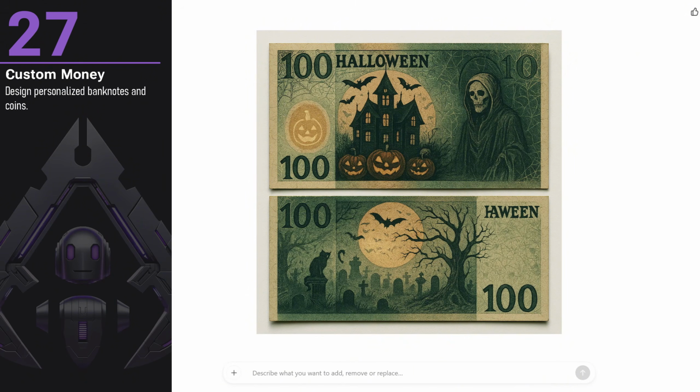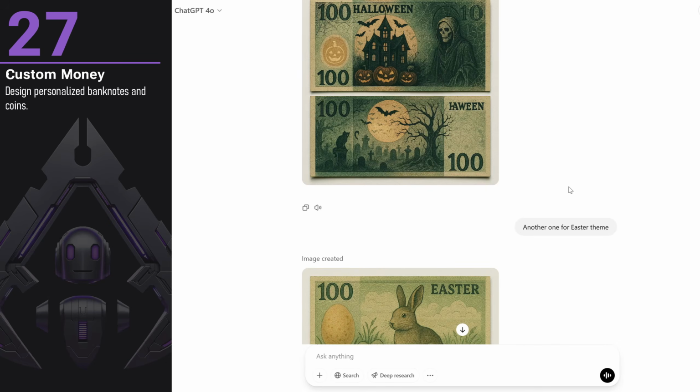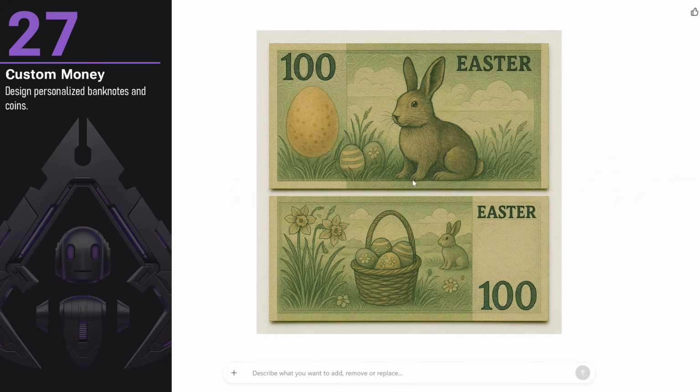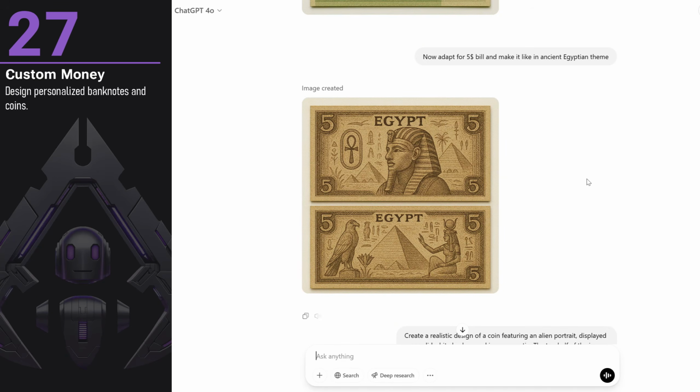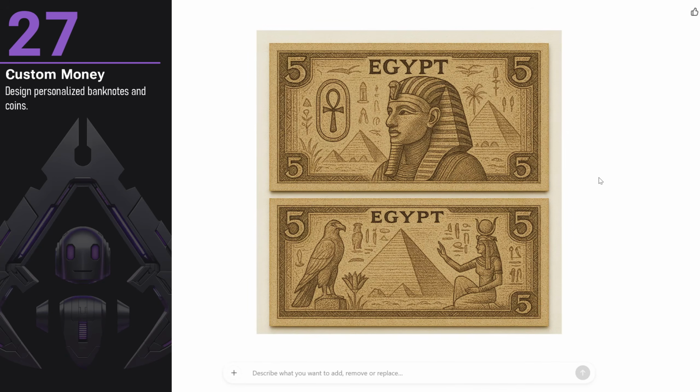So it might be better to generate one side at a time and then ask for the back with the same size. I did another one for Easter with a bunny, and it came out quite interesting. Then I asked to adapt a $5 bill into an Egyptian theme, and I got this version. It could work for a Monopoly-like game, maybe.